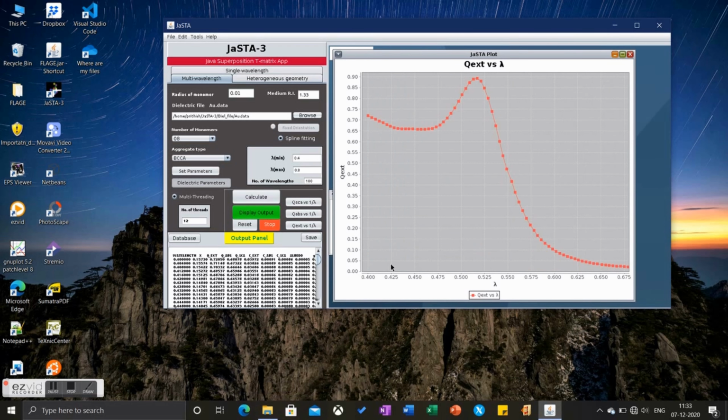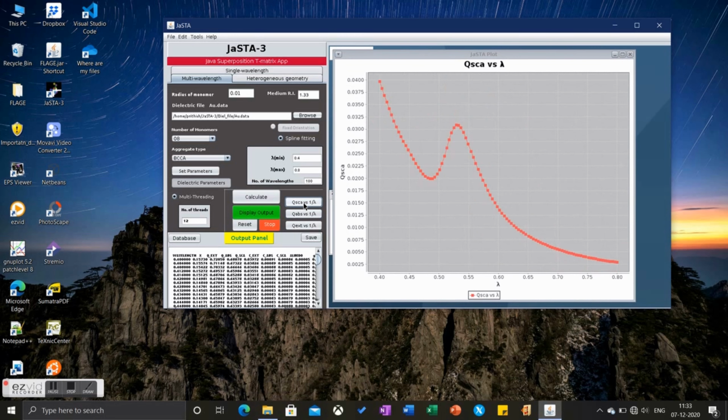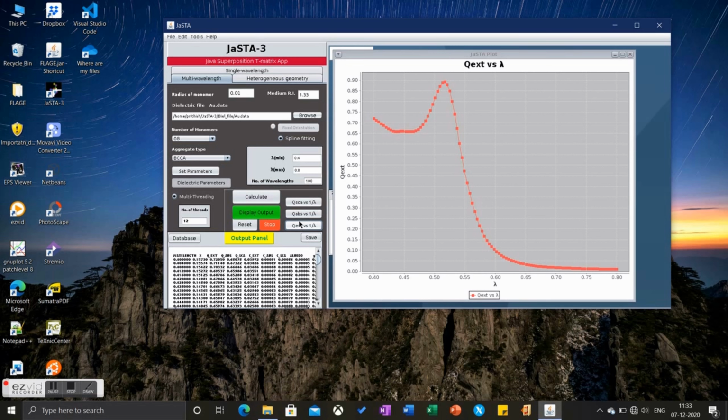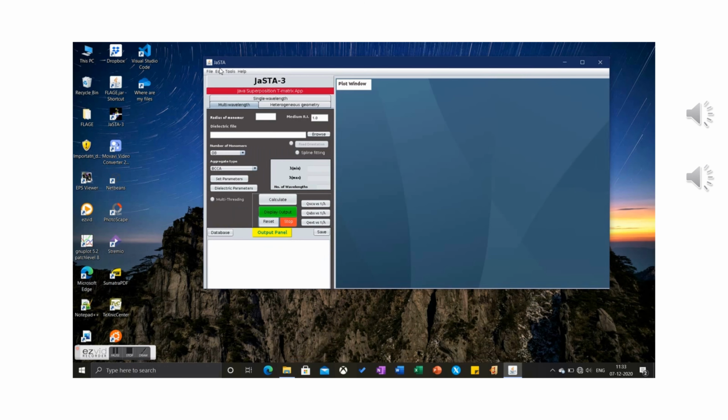The Save button saves the current calculated data, while the Database button shows the saved data, which can be retrieved by clicking the respective data files.